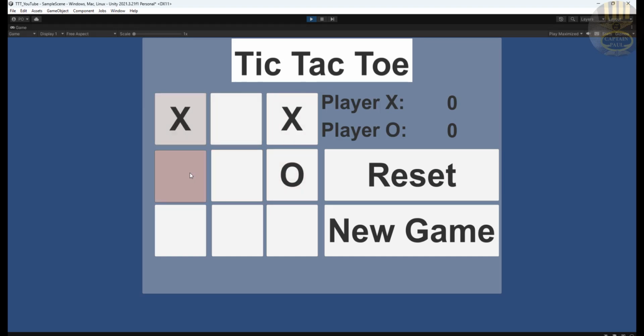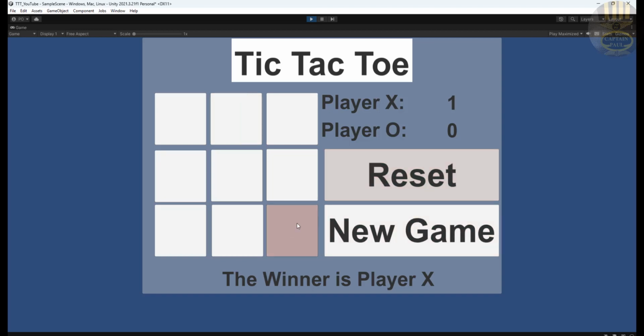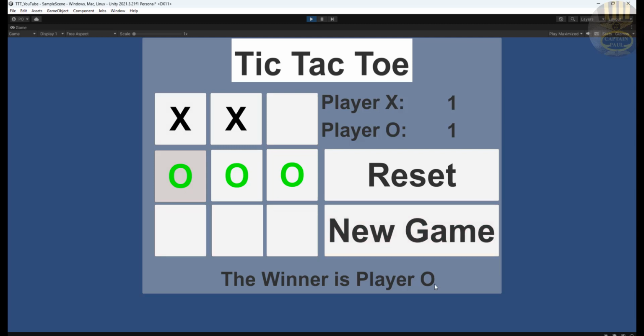There. So I'm going to select that and let's block it here. Select this, maybe block it somewhere else, and there we go. We have a winner. Look at that. Player X. Clear. Let's see if we can get another winner. There we go. And that is how you create your own tic-tac-toe game in Unity.